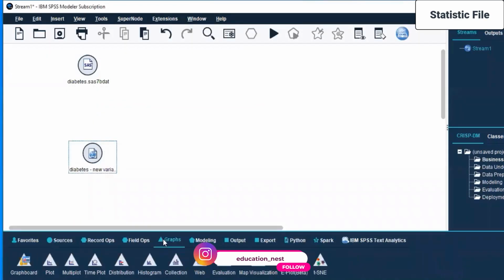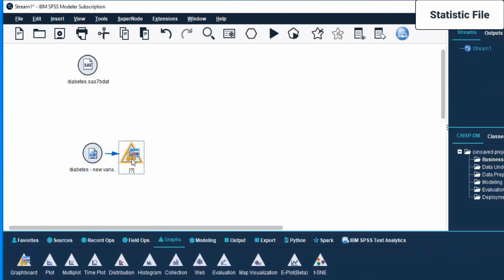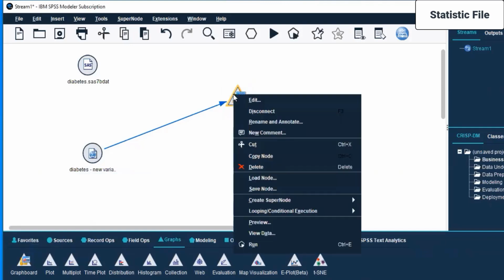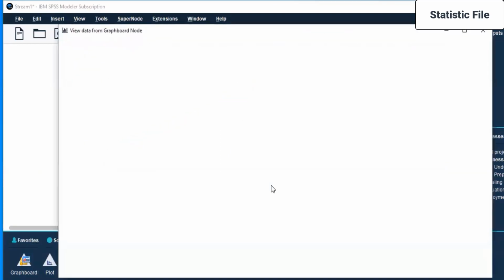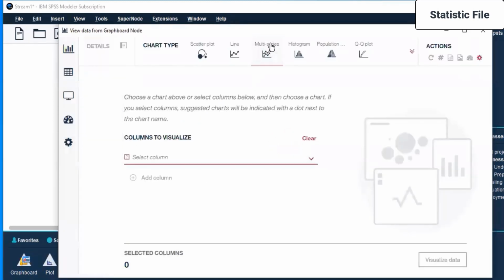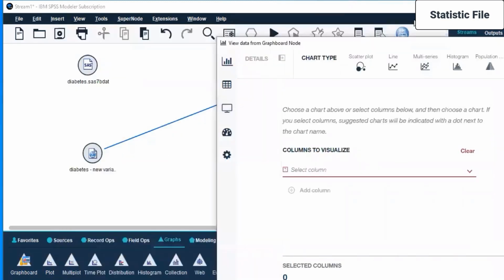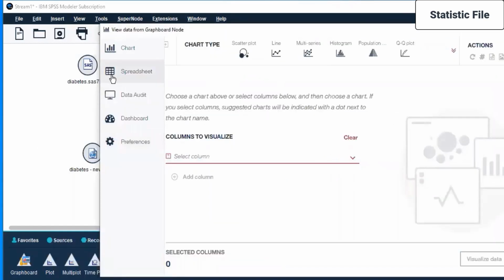Fine. So I close this window. Again I come back here to the graphs, and what do I want to do? Well, let us go to the graph board. I'm double clicking graph board, so it will come here. You can drag and drop it, or double click on it and it comes automatically on the canvas. Let's right click on this and click on view data. Is there any data available over here? It should appear, because we have connected it. You can see here we have connected it to the diabetes variable. So let us click on spreadsheet.